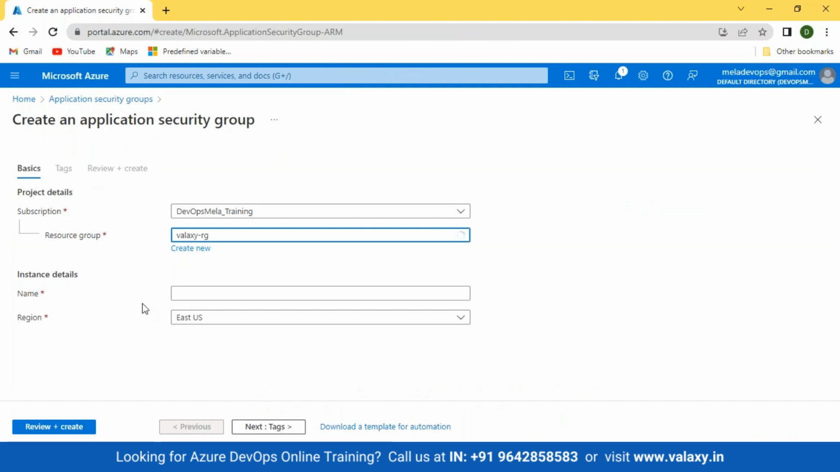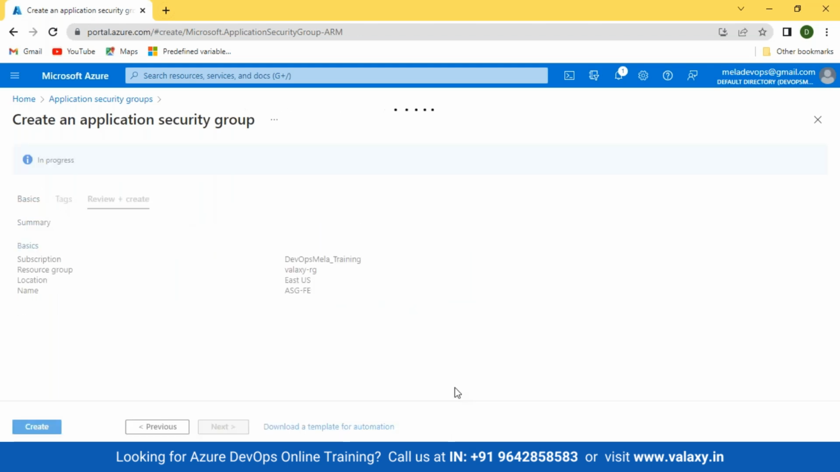I'll be doing it in the same resource group. Name this ASG as ASG FE, front end ASG. This is okay. Next thing, just create the ASG. This ASG will be later attached to NSGs. So NSGs can be attached to a subnet, can be attached to your NIC card, and can also be attached to ASGs. Remember guys, NSG is very friendly. It goes with everything.